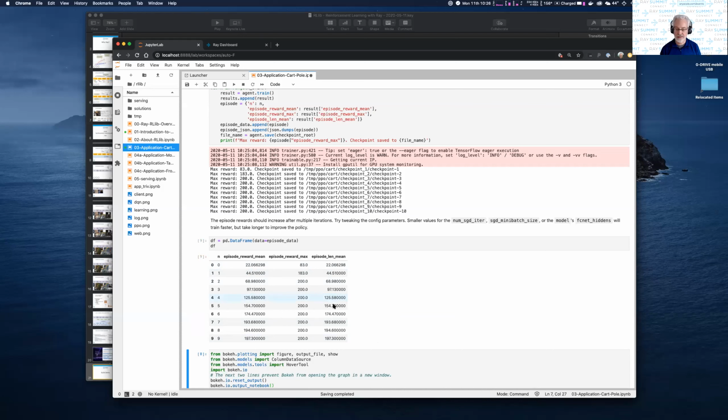This episode length is the number of steps it took. It turns out that the incremental reward is 1 per step. So this number is pretty much in lockstep with the reward mean, but that would not normally be the case in another system besides a cart. I've got a wire in my way, sorry for this.